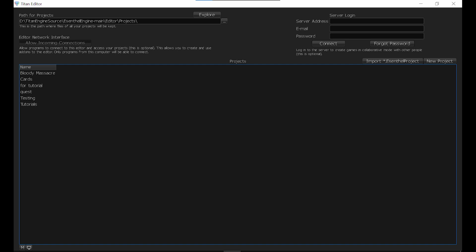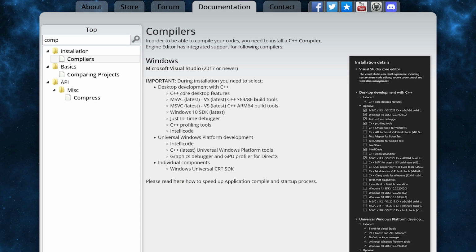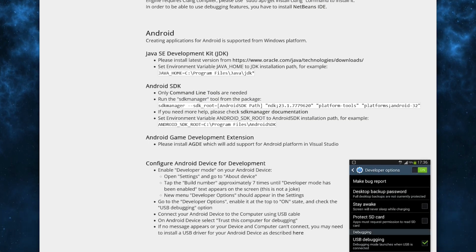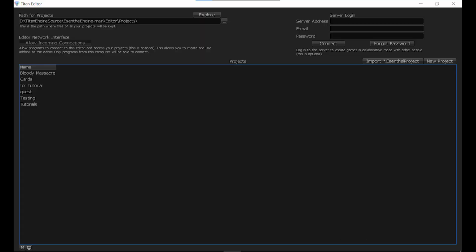The last thing we need is to provide the engine with the path to the Visual Studio, since it uses it for compilation. First, we need to make sure that we downloaded all the required components for Visual Studio. They are listed in the compilers section of the documentation. If you're not using Windows, then scroll down on the same page and you'll see instructions for Mac, Linux, and so on. After you've downloaded everything, open any project.